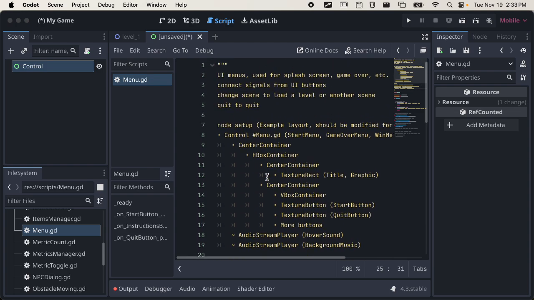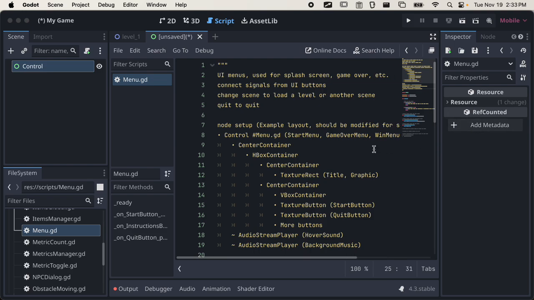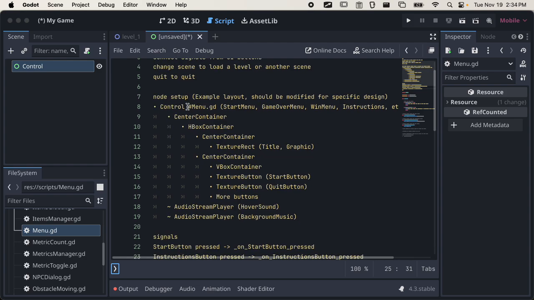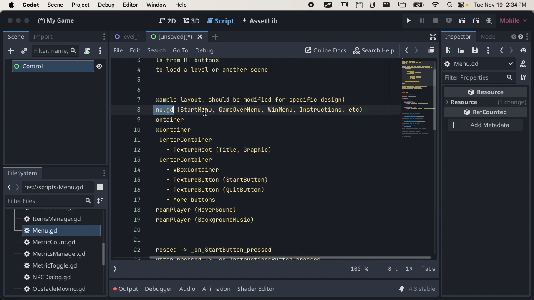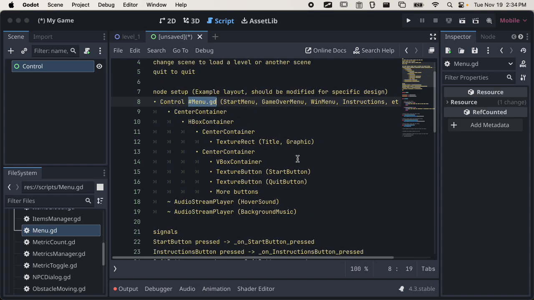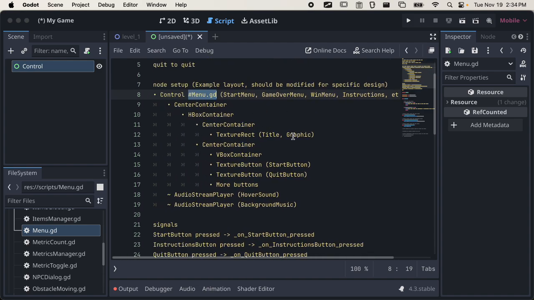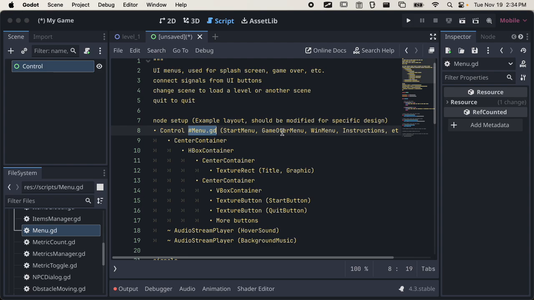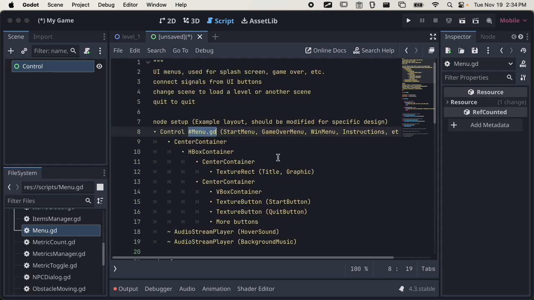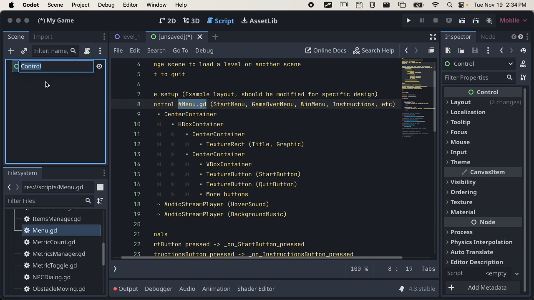It's not the only way that you can create a menu, but it's an example of a node structure for a menu. And what I've done with this script is when you see a hashtag like that, that's referring to a script that should be added. And then in parentheses, there's other notes, like what the name of the node would be and things like that. So this is going to be our start menu. So I'm going to double click on this control node and rename it start menu. And I'm sort of going to toggle back and forth between the script view and the 2D view so that we can see how the layout works.